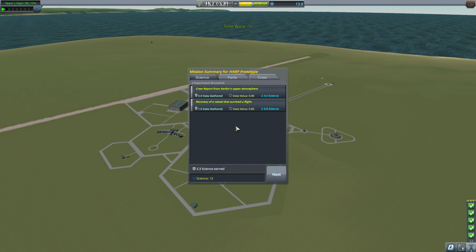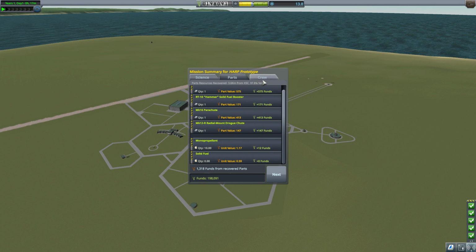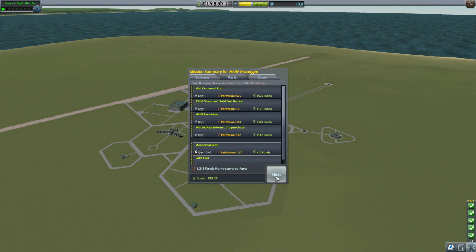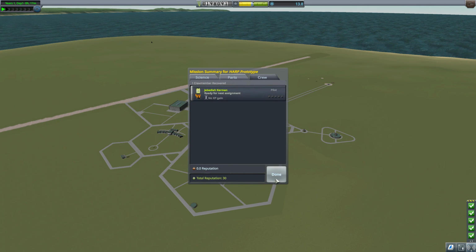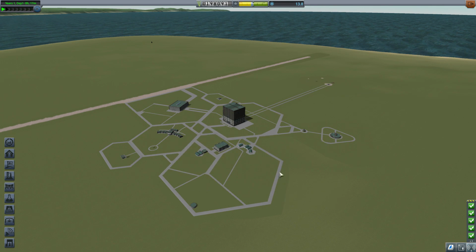And let's see what we got from that. We should get some science for water landing, right? No. We earned 13 science. No, 5.3 science. We only have 13 science. 4.5 from the crew report, and then 0.8 from the recovery. And we basically recovered everything, which is great from the hot prototype. No XP gain for that fellow.